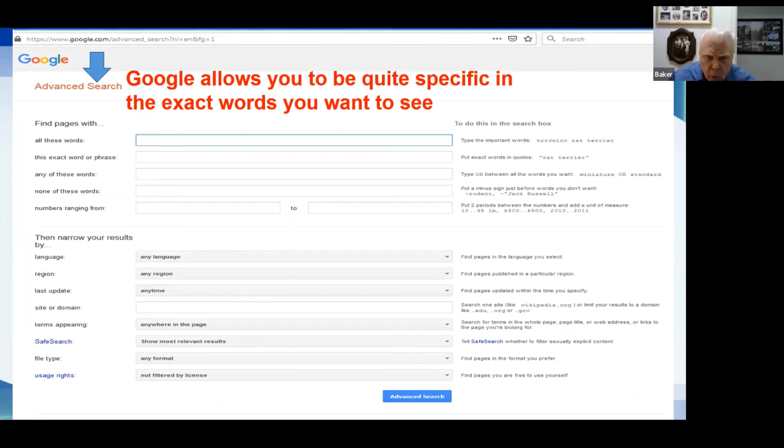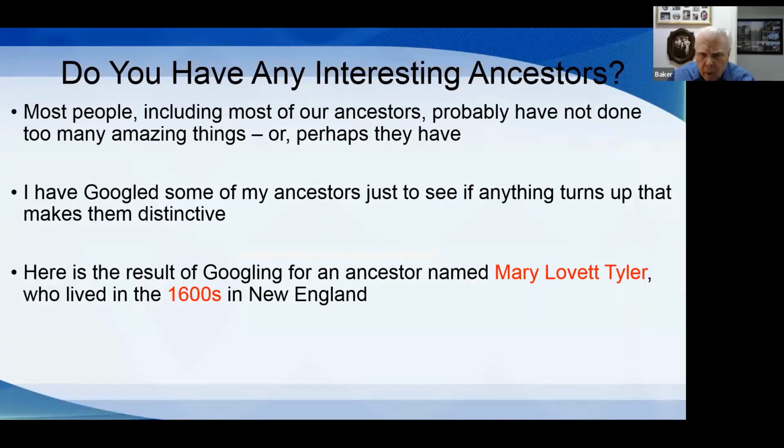It's like follow the directions. They want you to be so specific in the exact words that you use. And so on the left, you'll see where you will put in: find pages with either all these words, this exact phrase, any of these words. And so pretty soon you do the right thing, you really pin it down. Now, we say, do you have any interesting ancestry?